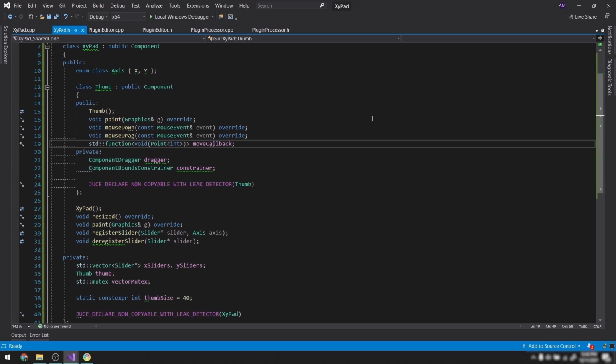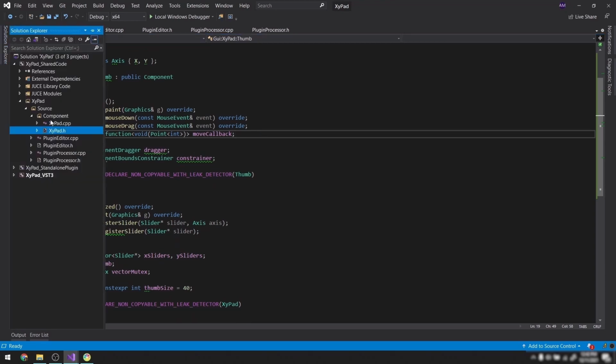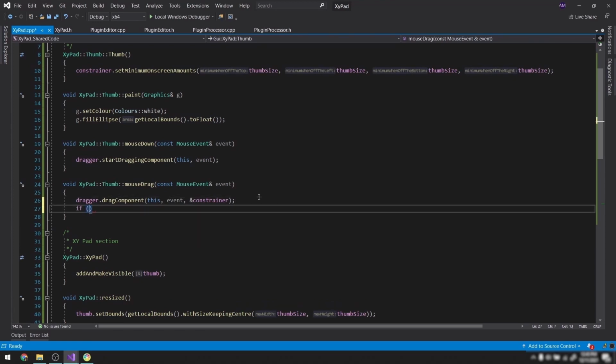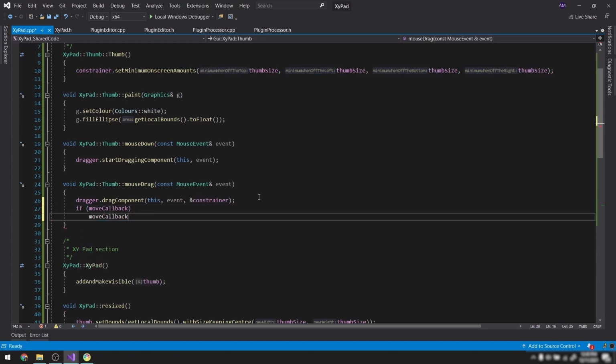Now the thumb is perfectly capable of providing its own position. Whoever passes this function pointer, a signature to this function, to move callback, will utilize this point, this position, and do something with it. Let's utilize the move callback within the thumb class itself. So where do we need to call back this callback function? We need to do it whenever the mouse is dragged. I'm going to say if move callback, meaning if it's initialized to some pointer to a function, then execute this callback. So we'll just say move callback with parentheses, and we will pass the position of this thumb itself.